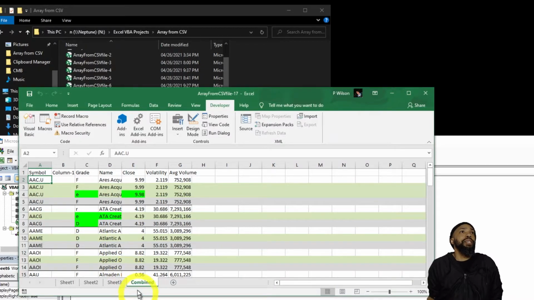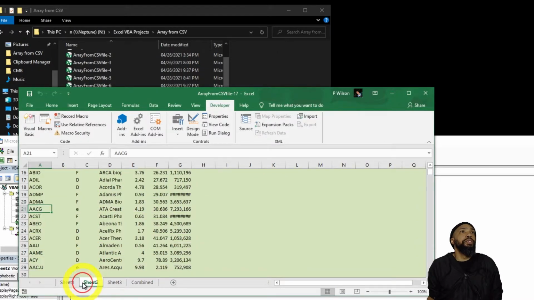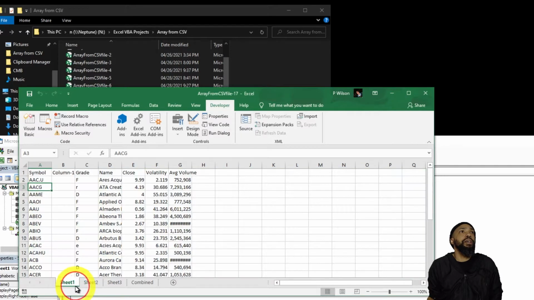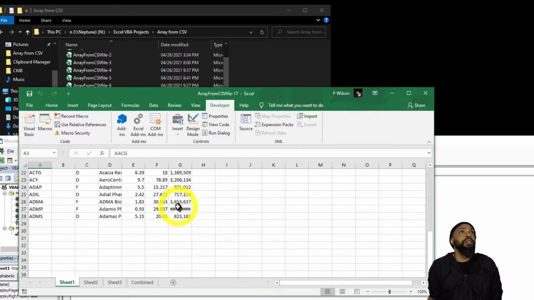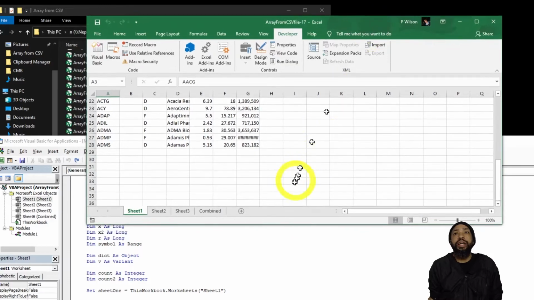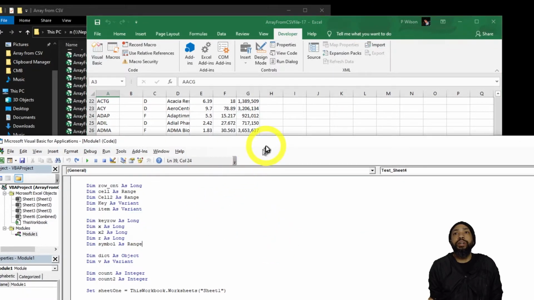Okay, so the search ranges are basically from A to the final column in G. And that's what you would see as noted here.